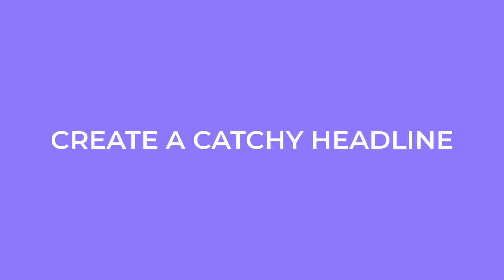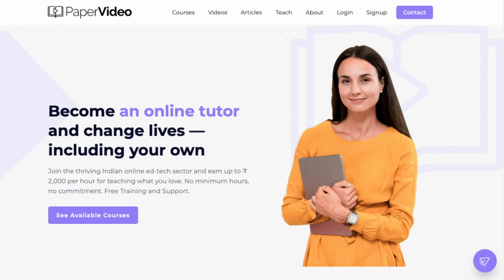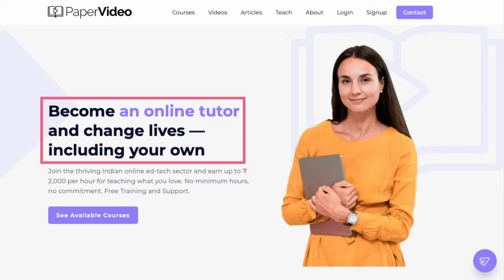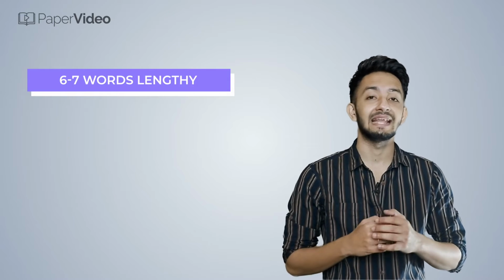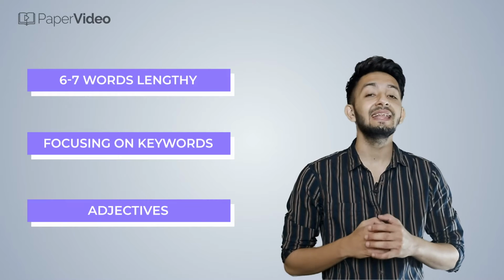Create a catchy headline. The first thing that a user sees as he comes on your landing page is your headline. A headline is your first impression of any content. Therefore, a catchy headline is essential. The headline should be 6 to 7 words lengthy, focusing on keywords and adjectives. It should convey a clear message and spark curiosity.